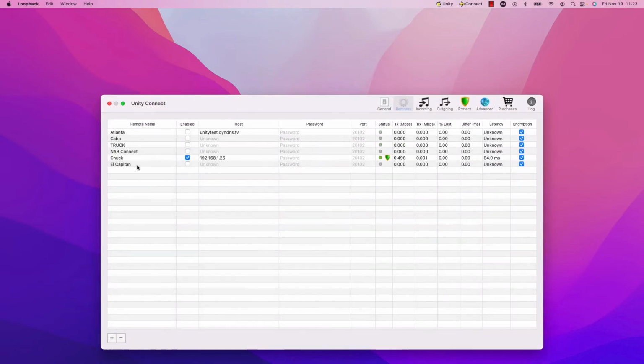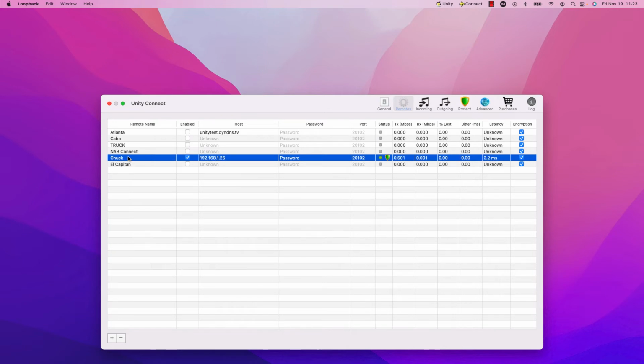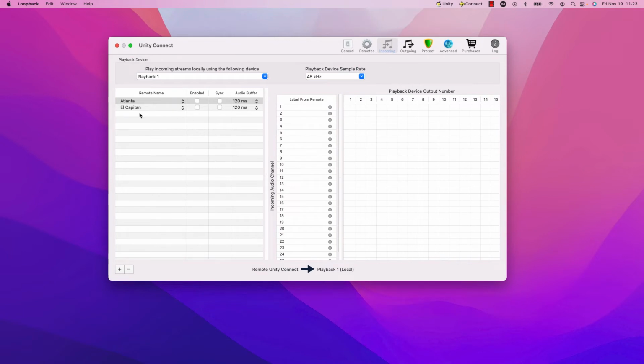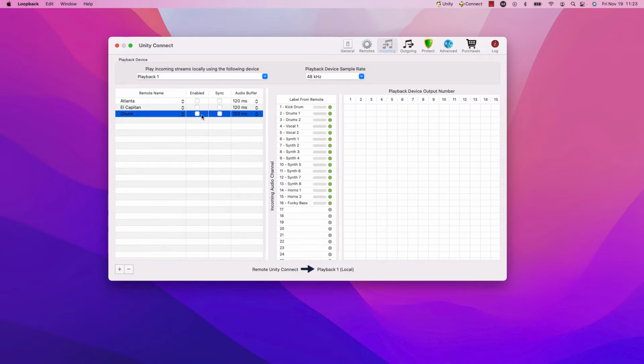We're going to go to remotes. Here's my audio. Here's Chuck. He's my contact out in Boston in our scenario here. I'm going to go to incoming because he's going to be sending me audio. I need to add Chuck. There's Chuck. I'm going to enable him.